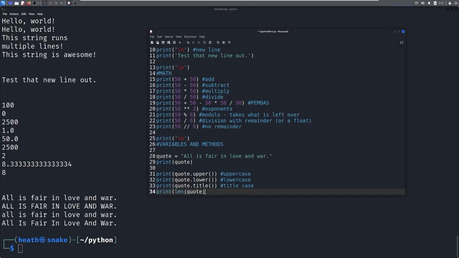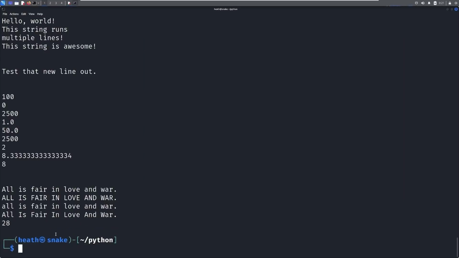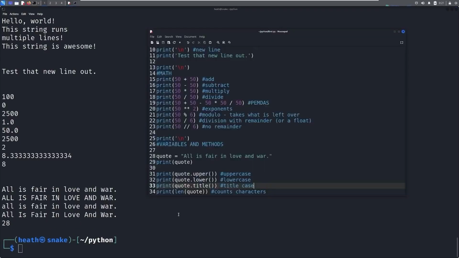Here's another example. What if we wanted to print the length of quote? Let's say we wanted to know how many characters were within this sentence. So this is going to count the characters, and this will also count spaces. So we're trying to get a total count of what's going on inside this string. We print that, you'll see that we get 28 returned. If you want to check that, you can go count every single character within here and you'll get the length of that. And that could become important as you're doing Python later on. And this is just yet another example of a method.